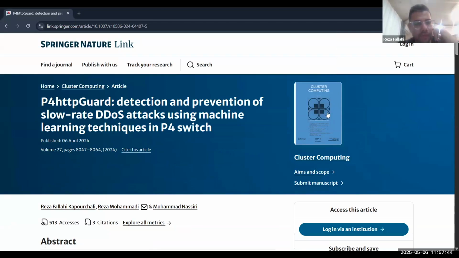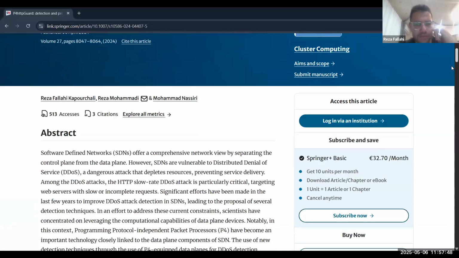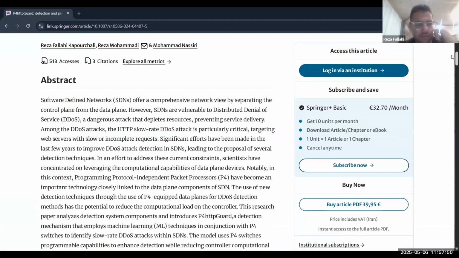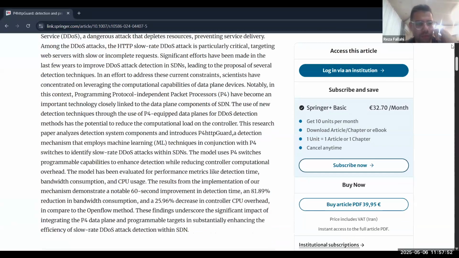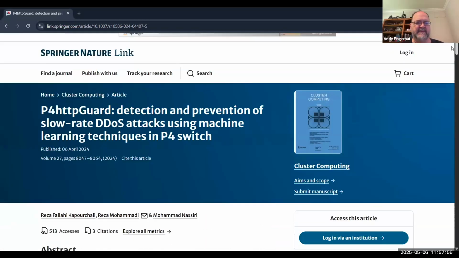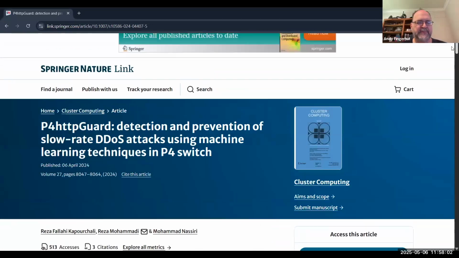It was published in 2022 or so. I imagine searching for P4 HTTP Guard probably works, and I think that'll help people find it on Google. Great, thank you for it.